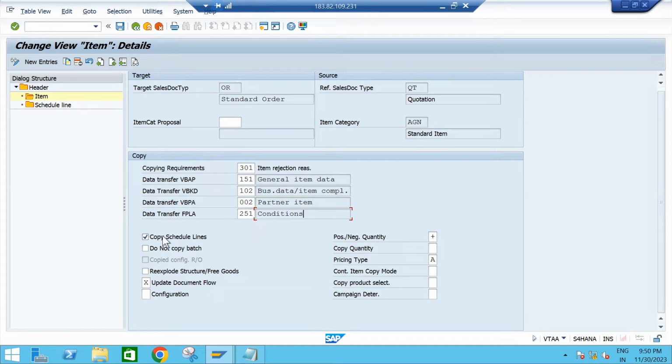Then copy schedule line. So this will copy schedule lines. And if we check this one, then it will not copy batch from one sales document to another document. Then update document flow. This document flow field is here. So if I remove this, then document flow will not be updated. In the backend, your VBFA table will not be updated. This is related to your free goods or re-export structure. I think in bill of material related scenarios, you have to use this. If it is a configurable item, then this we have to use.